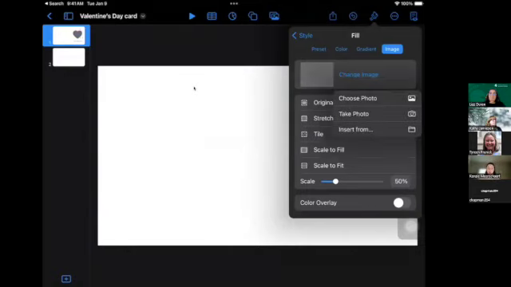You can either take a photo in the app, or you can choose from camera roll. This is my personal iPad, so I'm not going to go into my camera roll, but I will take a photo so you guys can see what that looks like.